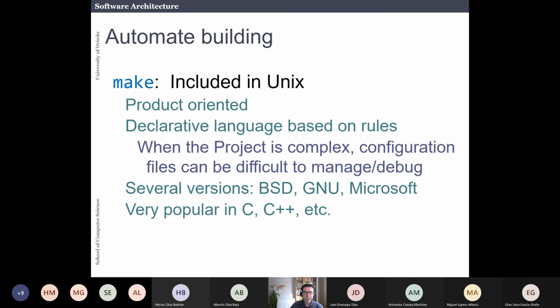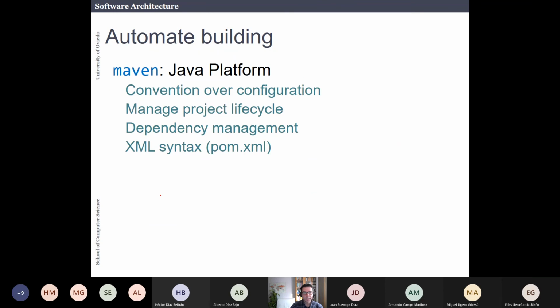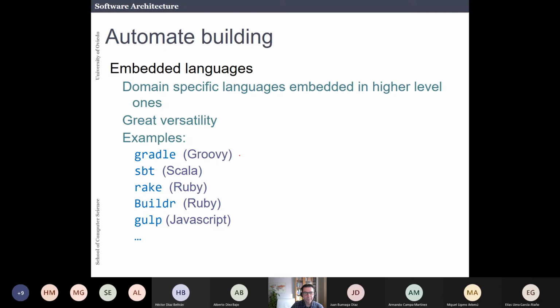Okay, so just a very short overview. Make, which is in Linux, and Maven, which is quite famous because it has a configuration language using XML syntax. Some tools have embedded languages, for example Gradle, which is developed in Groovy, SBT in Scala, and so on.